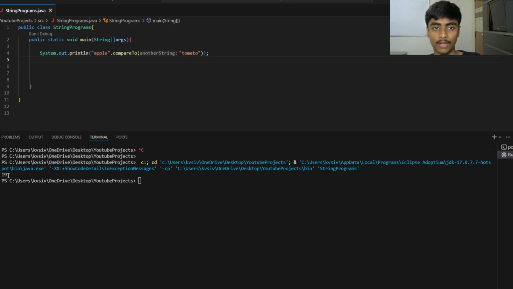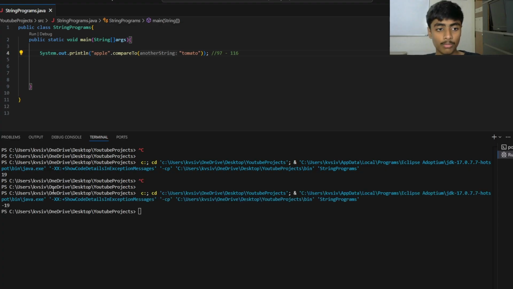It's just going to be negative 19, because you notice that the ASCII value of the starting character of apple is 97 and the ASCII value of the starting character of tomato is 116. 97 minus 116 is just negative 19. When I run this program, we do get negative 19. So the order is pretty important.